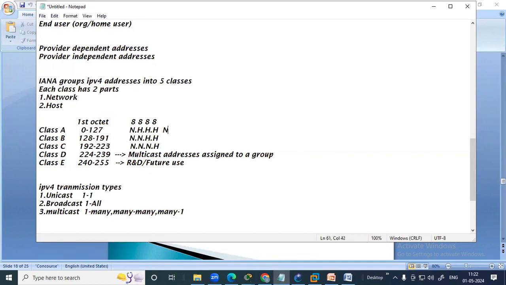Okay, class A: 8 network bits and 24 host bits. That gives us 128 networks in class A. There are 128 networks in class A, 0 to 127. In each network, you'll get 16,777,216 hosts. So class A is for very large networks.